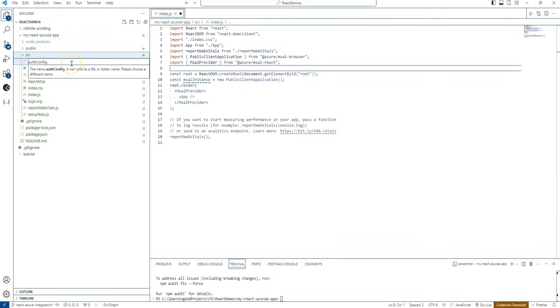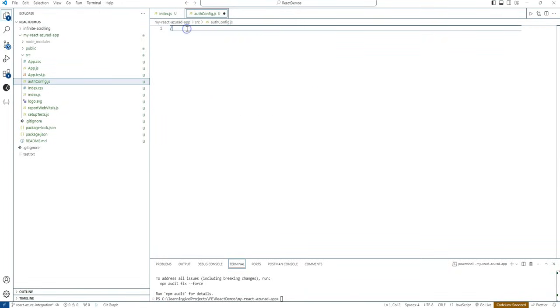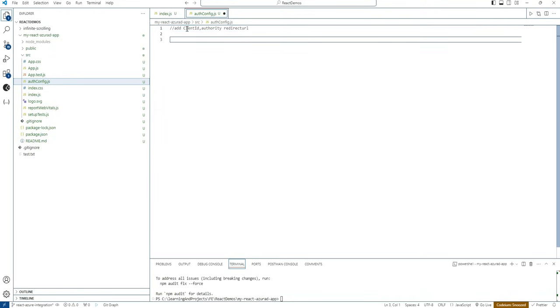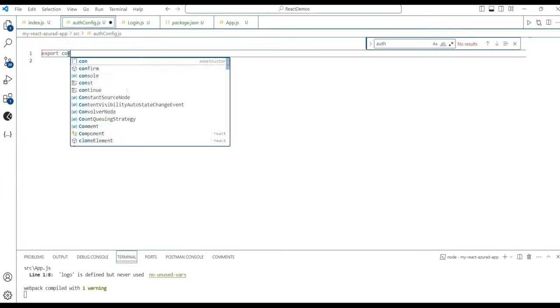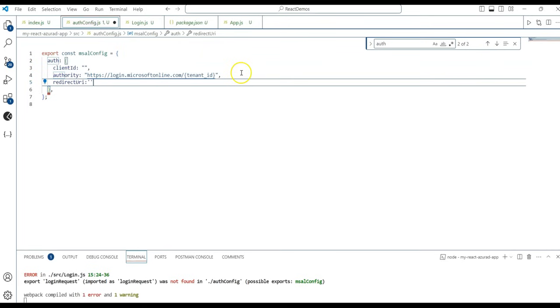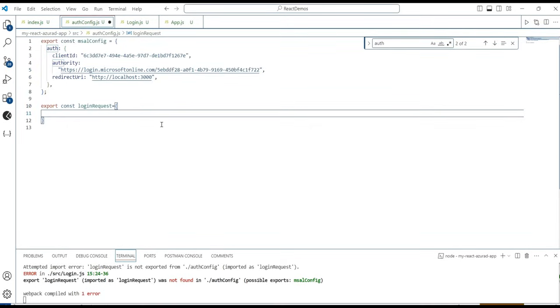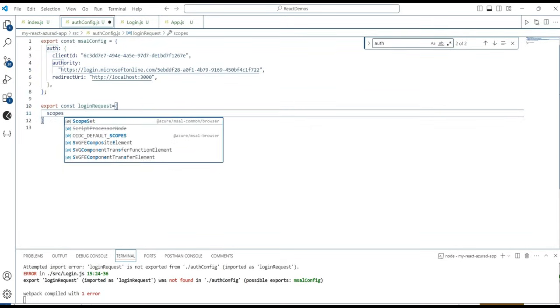Now let's create a new file, auth-config.js. It will have all the details that we got after registering the application on Azure. That is the client ID, authority ID, and the redirect URL. Let's key in all these details in this file now. I'm creating this MSAL config object here with the client ID, authority ID, and redirect URL. Like I said, all this comes from Azure AD because we registered our application there.